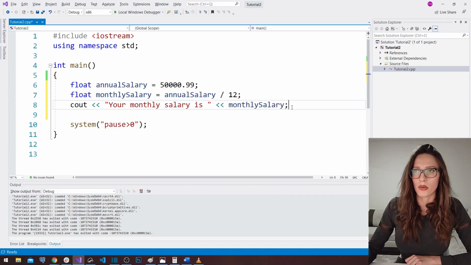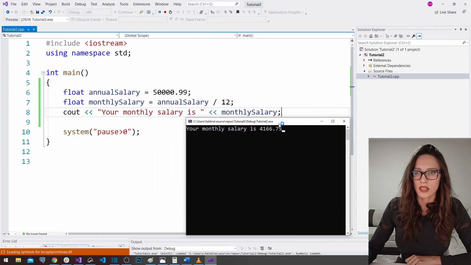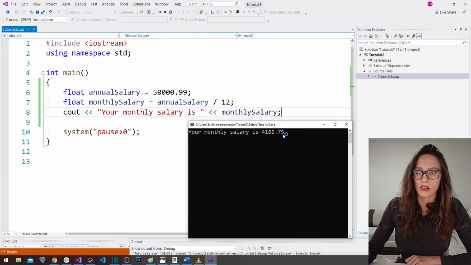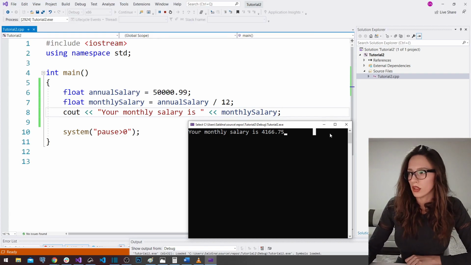And now we can run our program, and let's see what's the result that we got. You see here, your monthly salary is 4,166.75. So if you want to check that out, you can calculate it in your calculator.